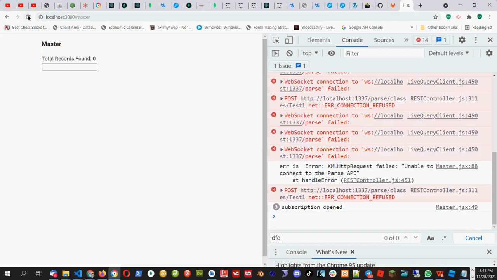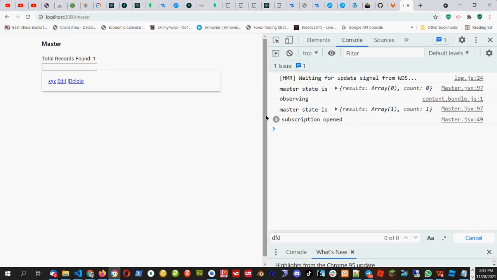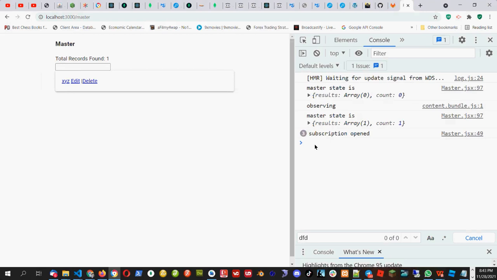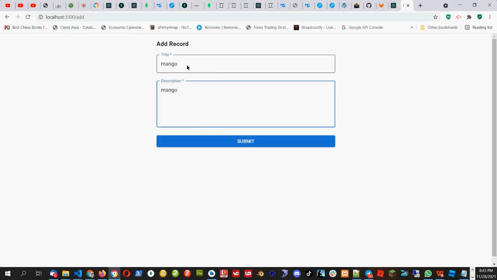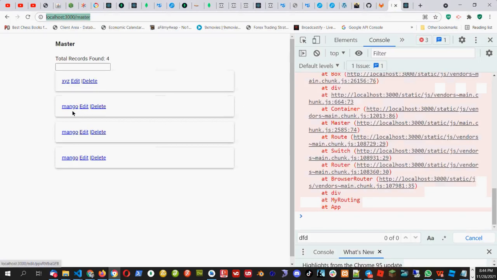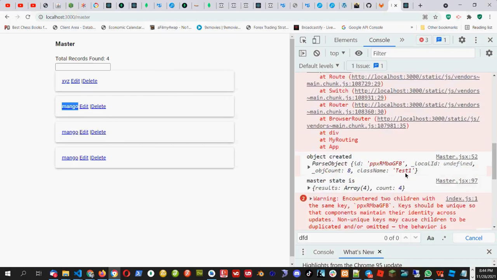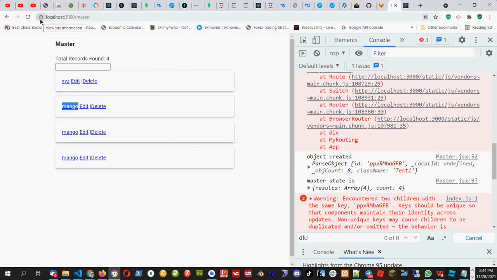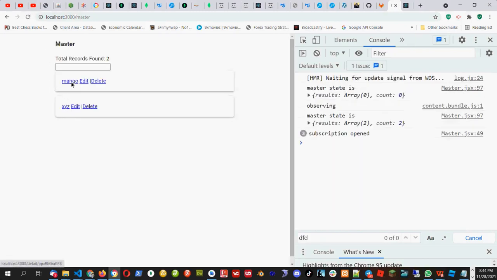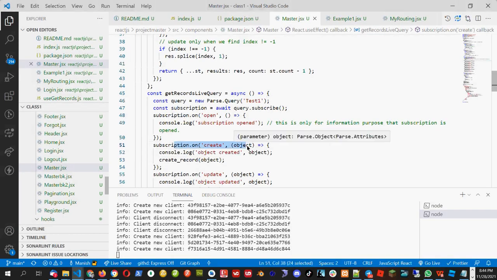Though on the database side it will create 1 record, here it will show 3 times. See, 3 times we see subscription open because I called that 3 times. Now, if I add the record here, you will see we get mango 3 times. Why? Because the subscription is created 3 times. So we are seeing the mango 3 times, though in the database it is only 1. If I refresh it, I will see only 1 mango. But since the subscription is created 3 times, this create part is called 3 times, and then it is giving the problem. So we need to fix that.